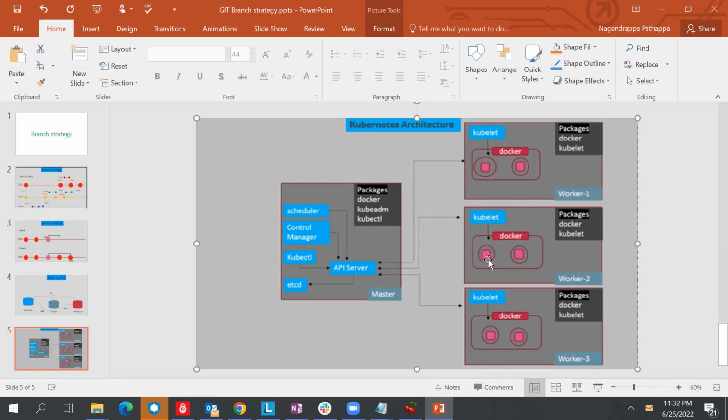So this is the small circle. Inside that small circle is a container. On top of the container you can see one more circle, that is the pod. The pod is the wrapper of the container. The pod is just a characteristic of the container, nothing else.